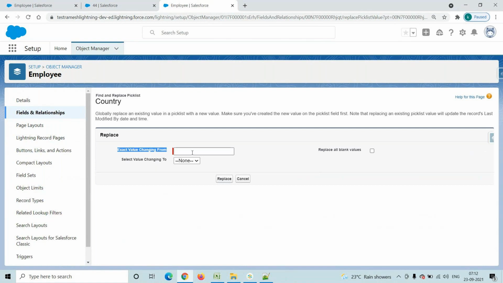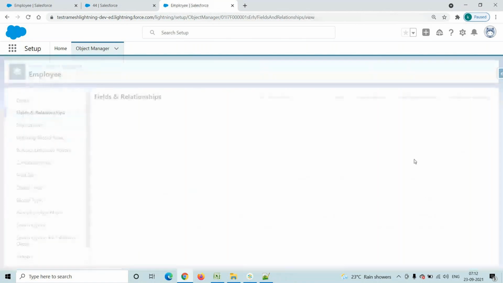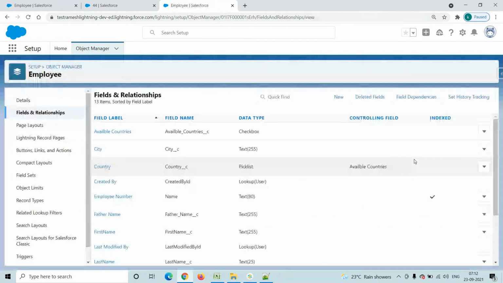Exact value changing from IND, right? To which value are you trying to change? To India. Click on the replace. When you click on the replace button, the system will verify all employee object records, whether any record is there with the country as IND. If it is there, it will replace from IND to India. Automatically it will replace in the existing records only. This one we will use regularly. We have to remember this one.